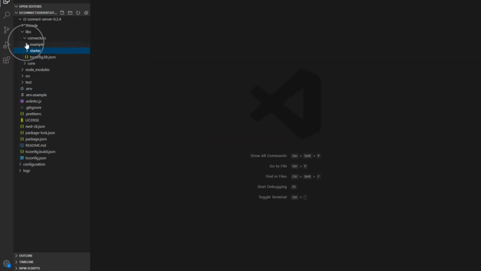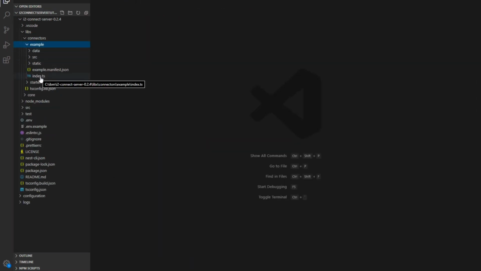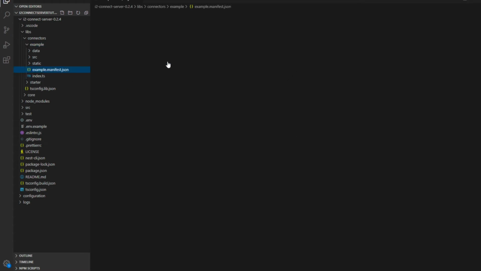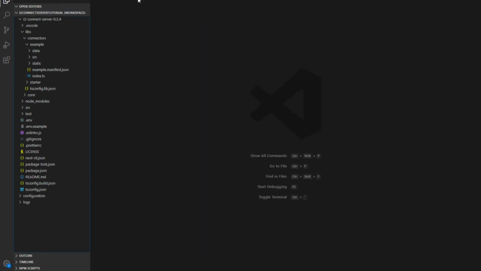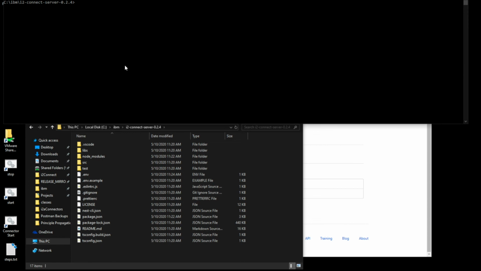Okay, so the only connector that should now fire up is our example connector here. You see that's set to auto load as true. And again, don't worry about everything else in this file right now. We will be getting to that. All right, so we've prepared our environment. That's ready to go. So let's go back here to the command prompt and start the server.